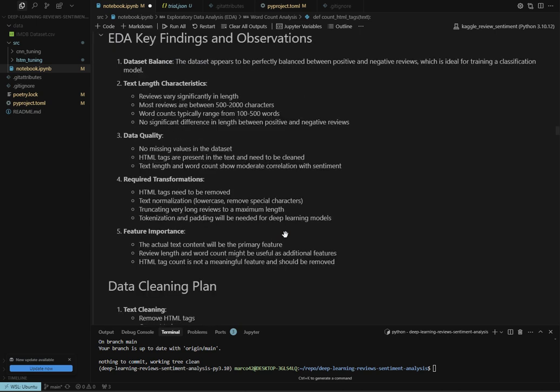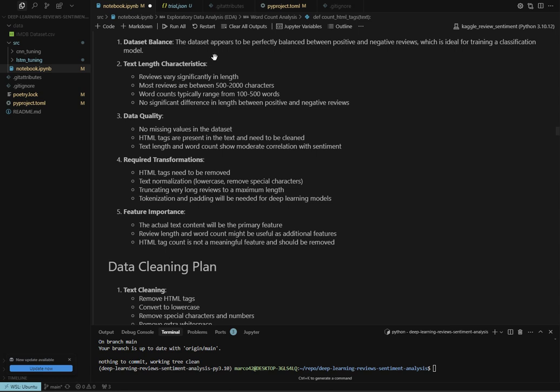All right, so some of the key findings here for our EDA was the data is very balanced, so half positive, half negative.